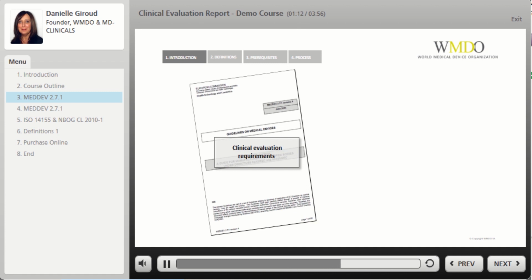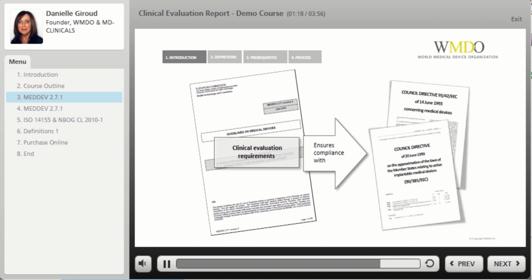In this course, we will review the important steps regulatory and notified body professionals need to consider and understand to ensure compliance with the clinical evaluation part of the essential requirements pertinent to the medical device in question.